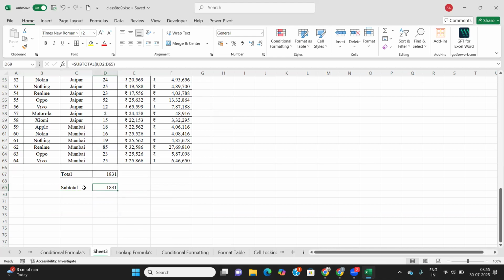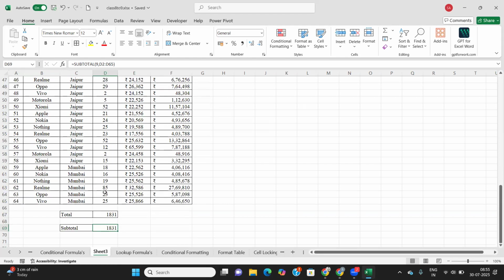We got the same value. Why number 9? Because for summing. For SUBTOTAL we have multiple types of functions: average, count, and many other things.